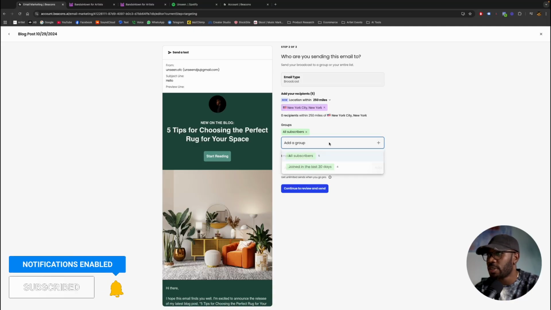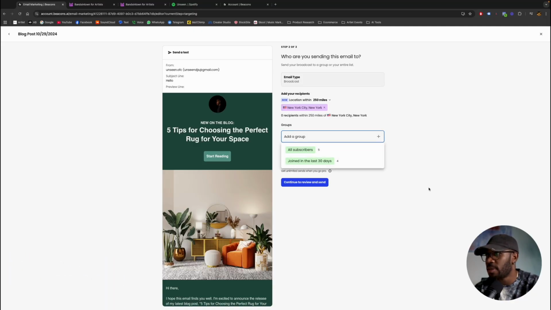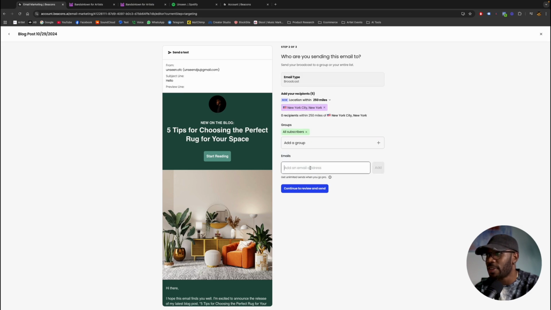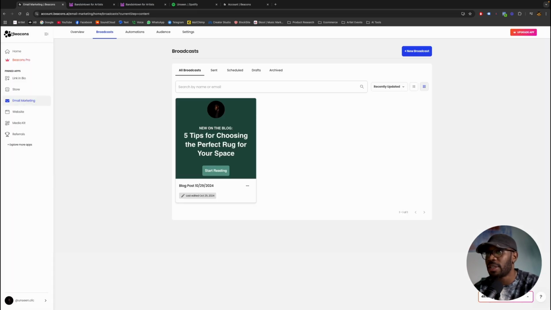So in the group section, you can do all groups. I'll click add all subscribers. And then you can also add an individual email if you wanted to add another email. But that's what I wanted to show you guys about the email marketing.